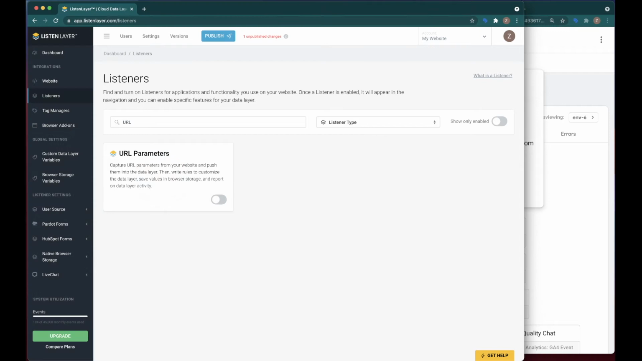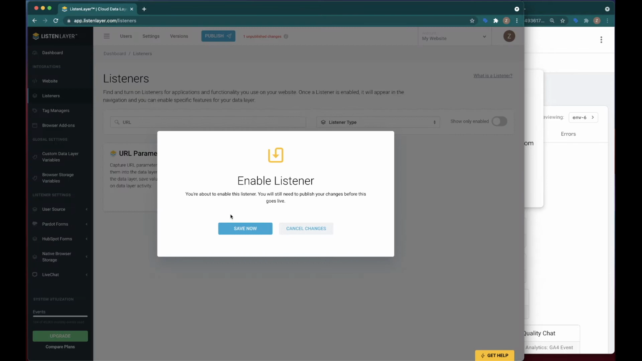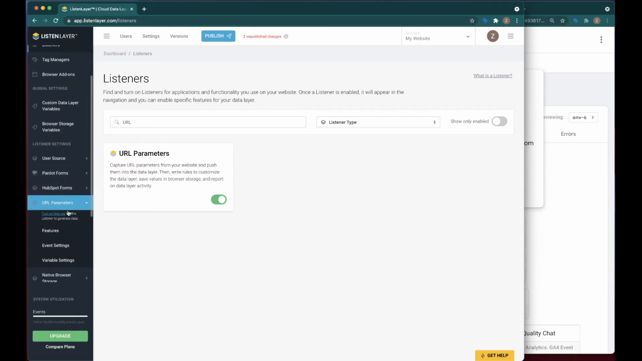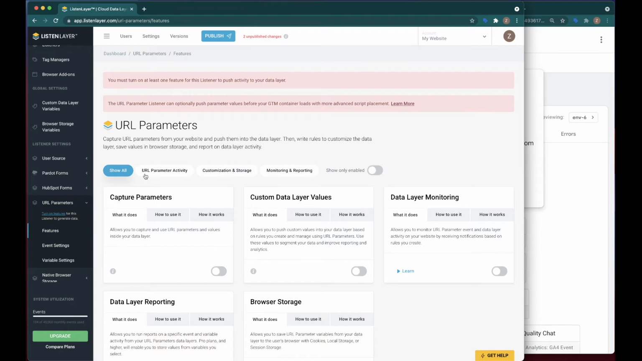The URL parameters listener is an extremely powerful listener that automatically waits for query strings to appear in the user's URL, parses that information, and pushes it into the data layer where it becomes available for you to do a number of really cool things.